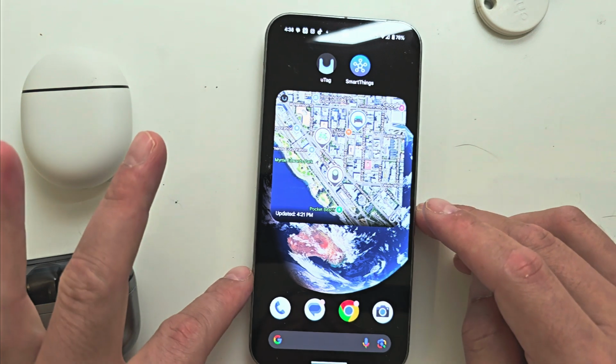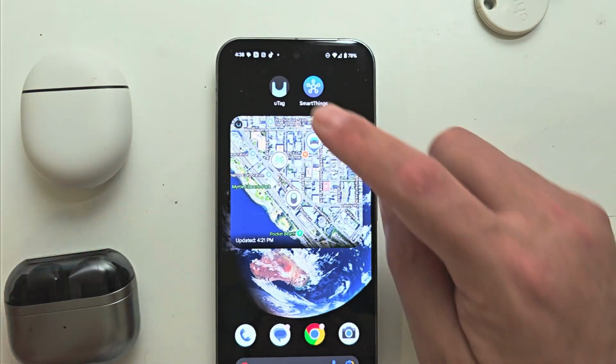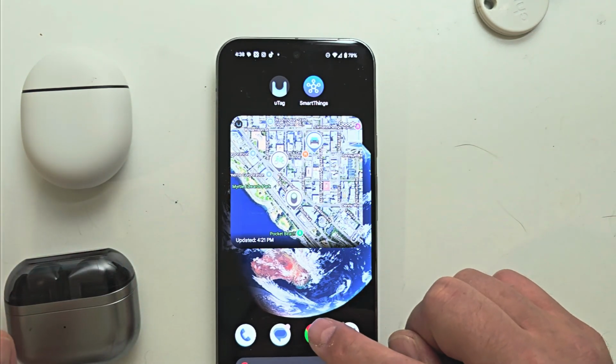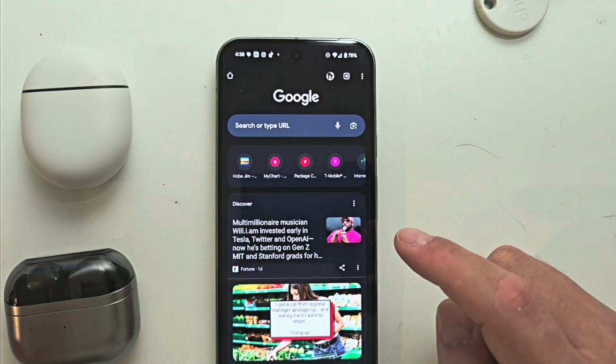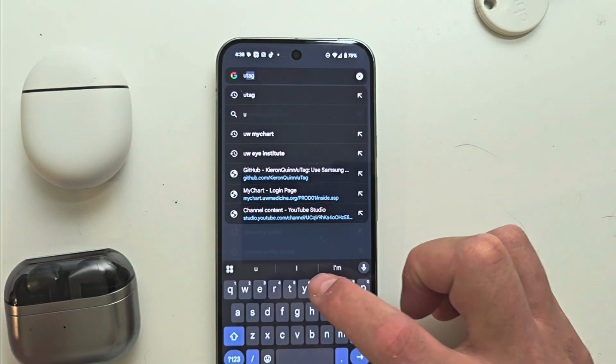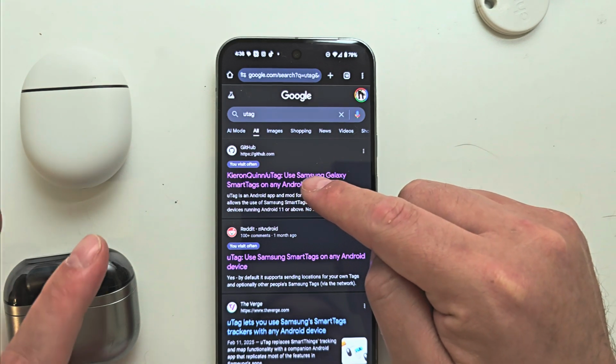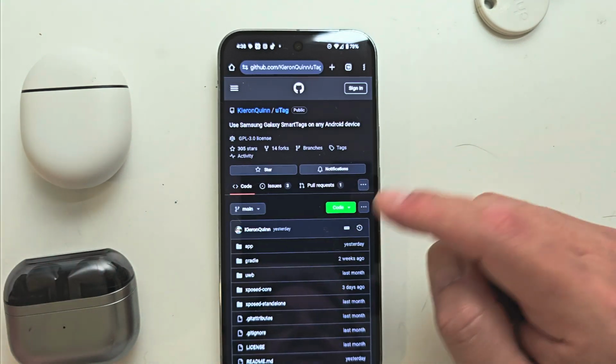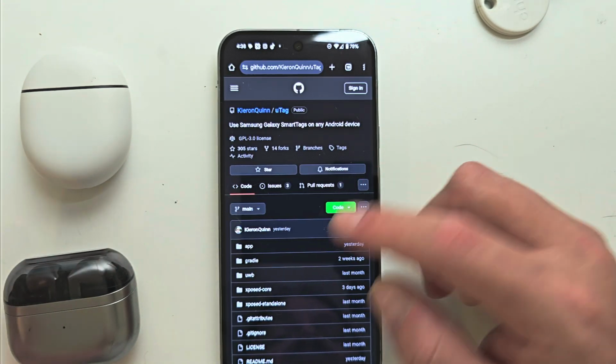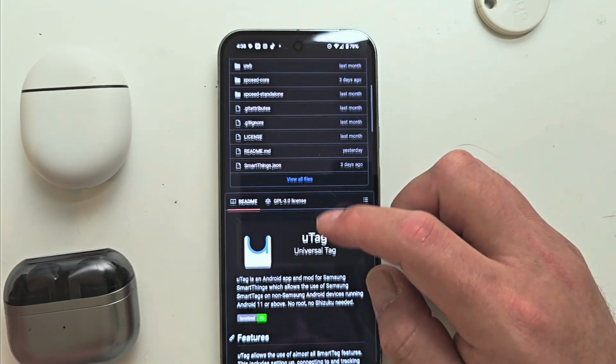So if you want to be able to do this, you can find UTag on GitHub. So you just Google UTag, and you go to this first link right here, and then you're gonna find the newest version of it. And you're going to install it into your phone.